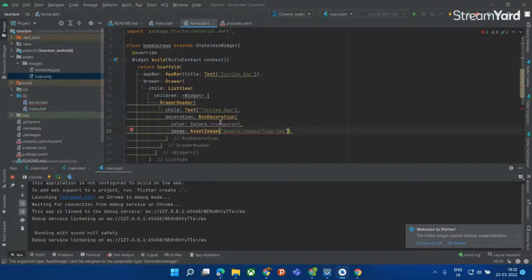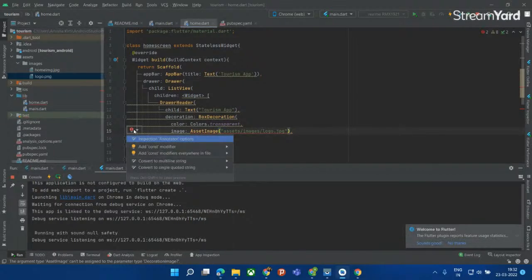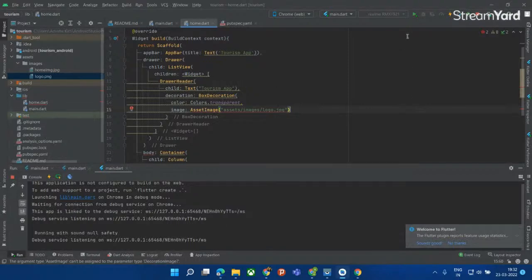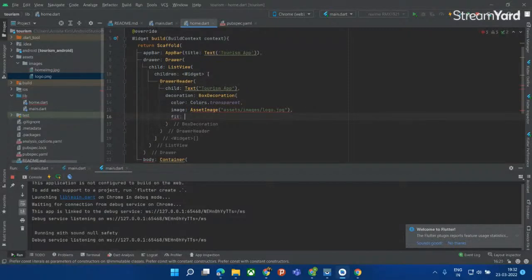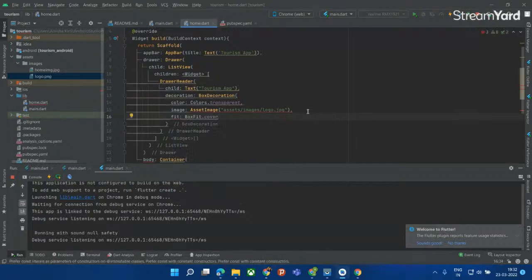Now we can see there is an error, a red line coming. Let's debug it. We don't need a comma. Okay, so we have added a drawer header, and after the asset image, we can ask it for a fit method, which will make it fit in a box. These are some of the basic commands. Okay, so the box decoration is closed now.